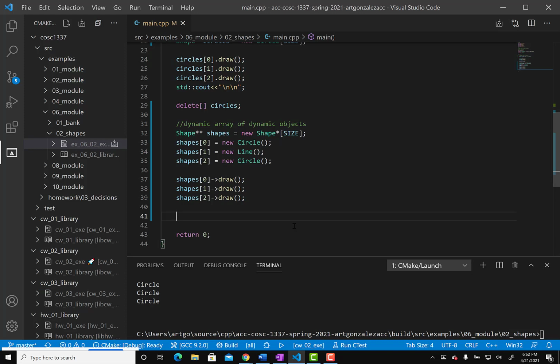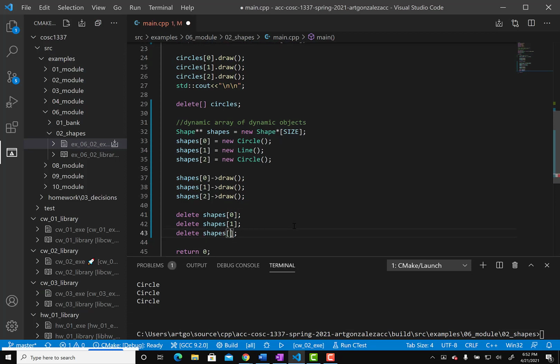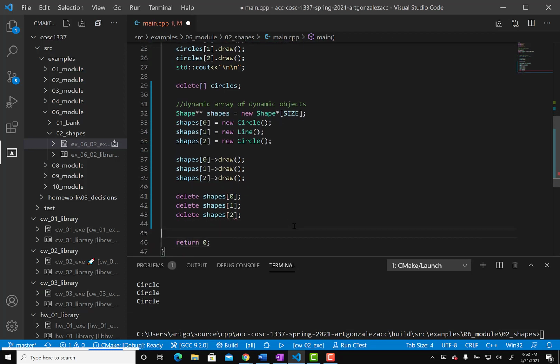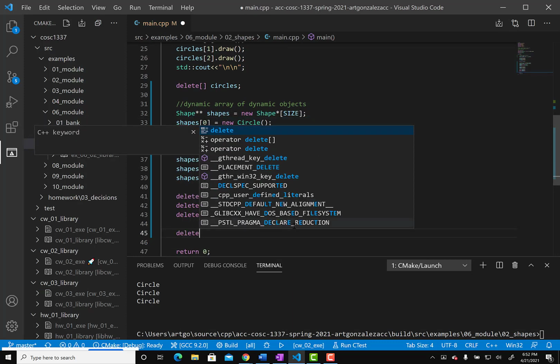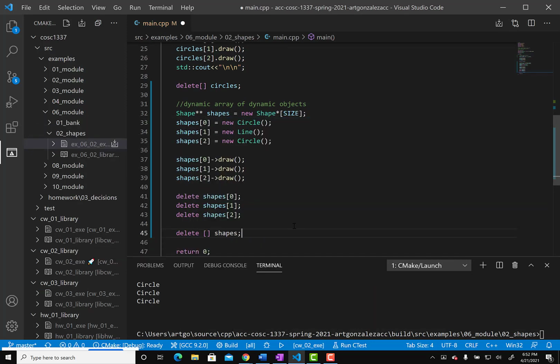Okay, and then we can say, okay, delete shapes at 0, shapes at 1, shapes at 2, and delete shapes. And you can see how messy it can get, right? Cleaning the memory up.